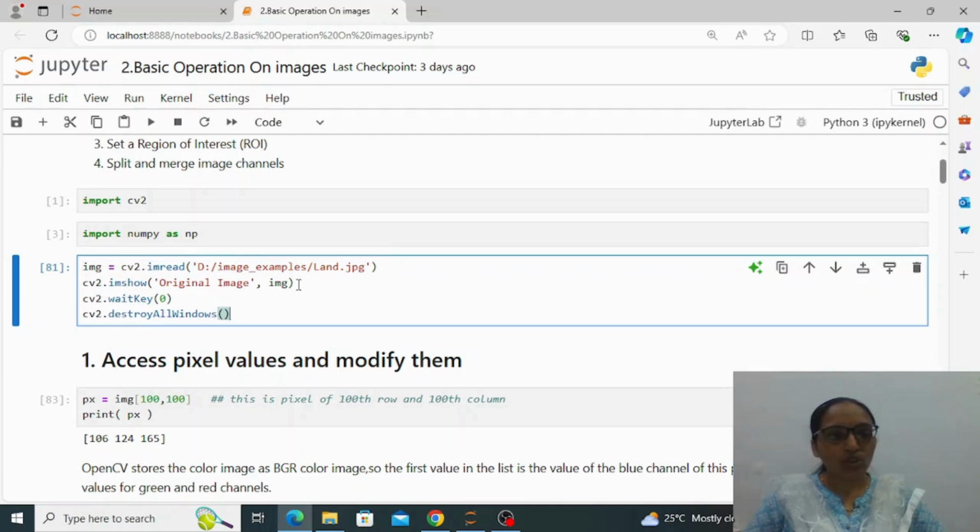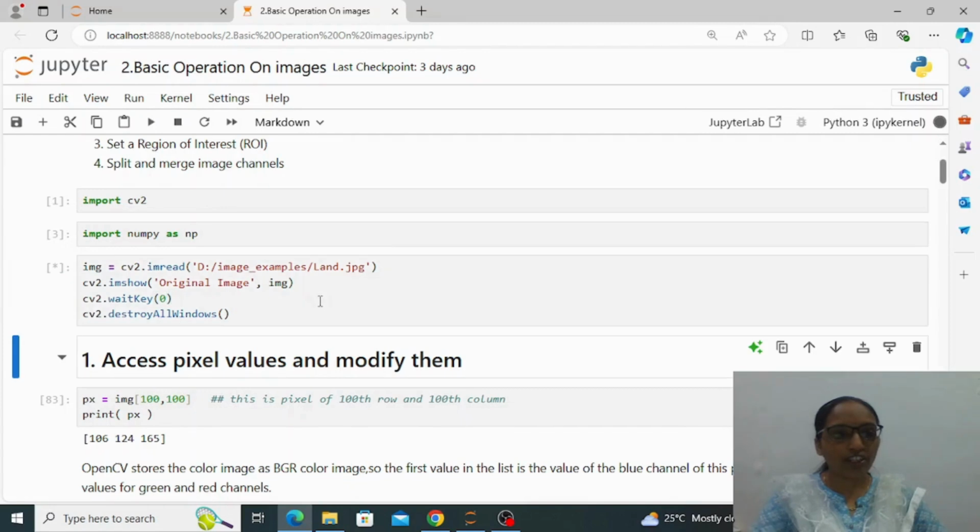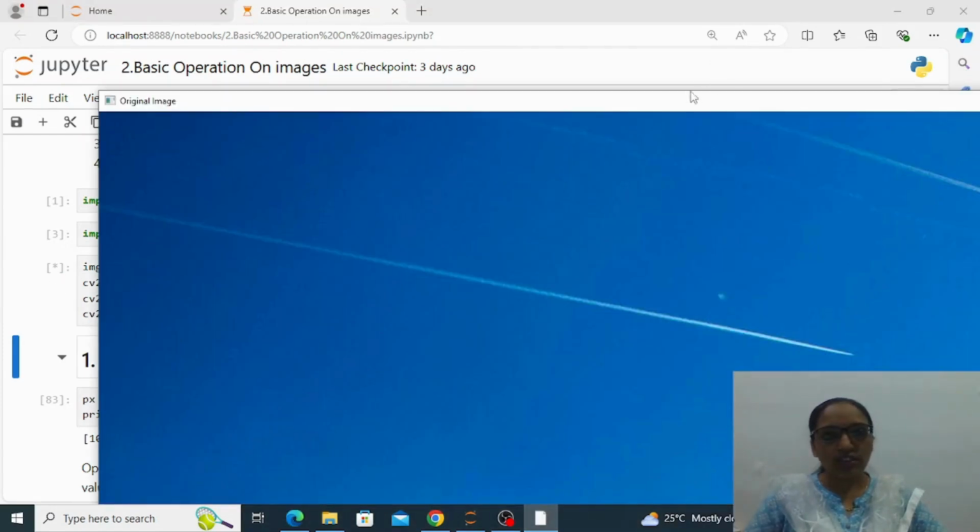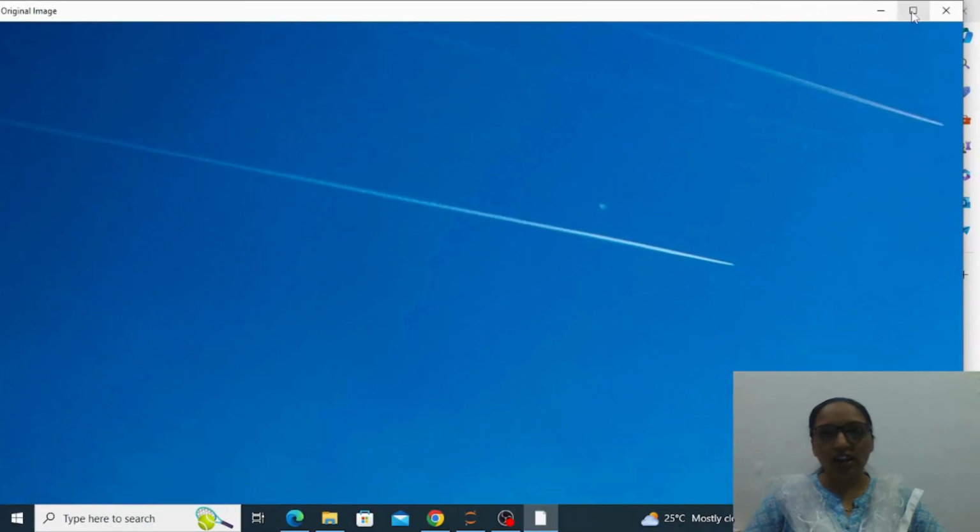After that I want to show that original image. This we have already discussed. So let me run this. Yeah, so here you can see the image is there, and it is the land image.